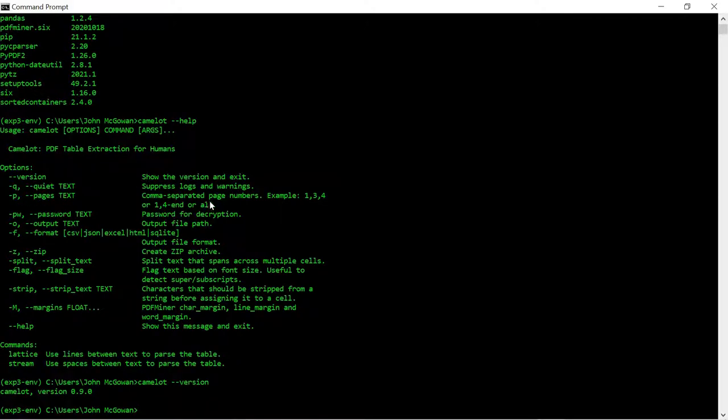We can suppress logs. Here we can specify which pages in the PDF document the tables will be extracted from. So our PDF document might have, instead of my simple example with one page and one table, it could have 10 pages and 5 or 6 different tables on different pages. So we can specify the pages, or we can say all the pages. We can specify password, we can specify our output, etc.